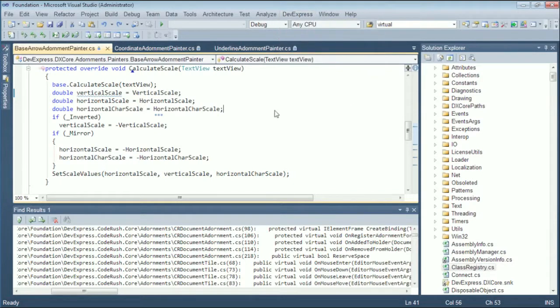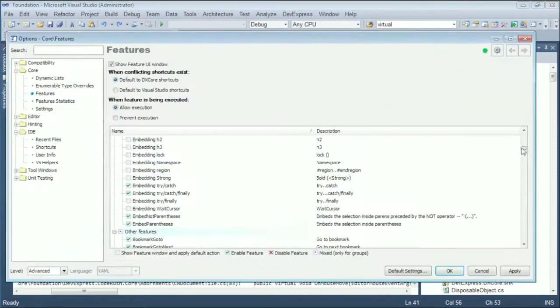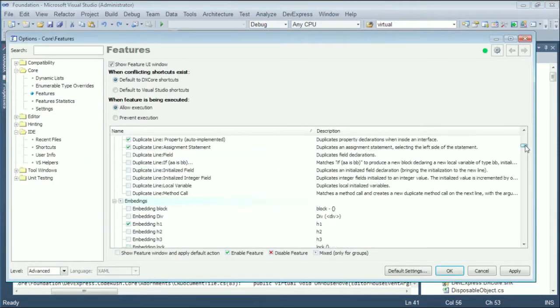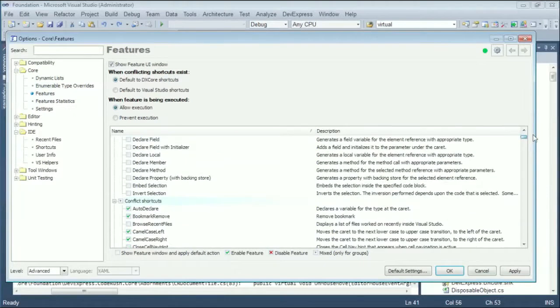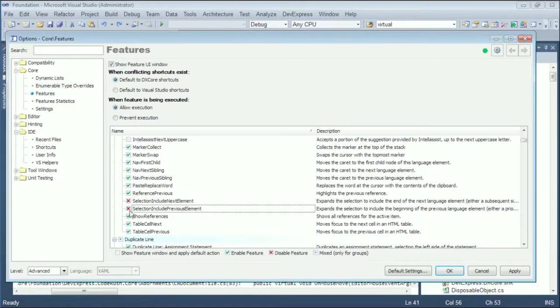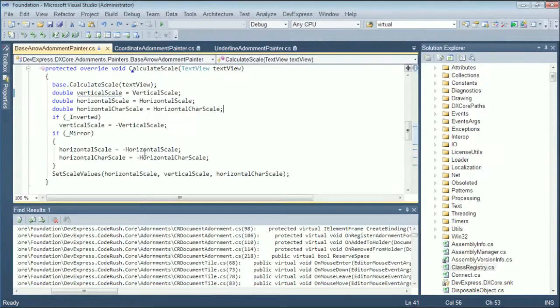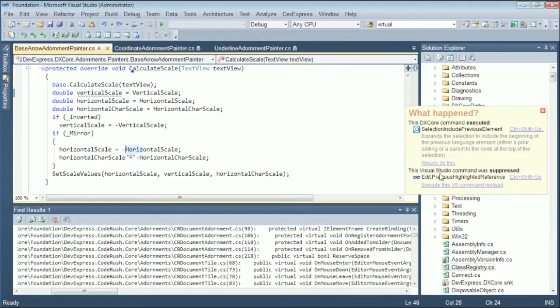So let's see, options. I wanted to go into options and come back in here, find those pieces that we just enabled. Here they are. Let's clear them again, so they haven't been responded to. And let's see what happens here when I hit the key. What's the Visual Studio one? Edit previous highlighted reference. Right. It goes to the previous highlighted reference, and that's the new feature in Visual Studio.